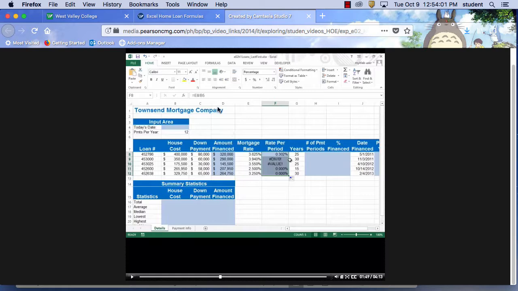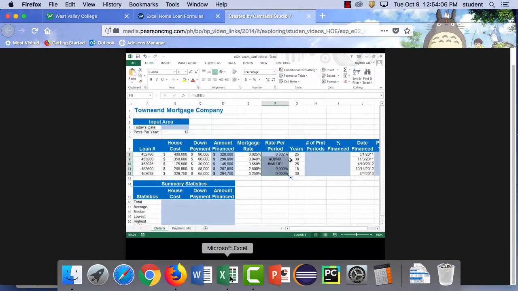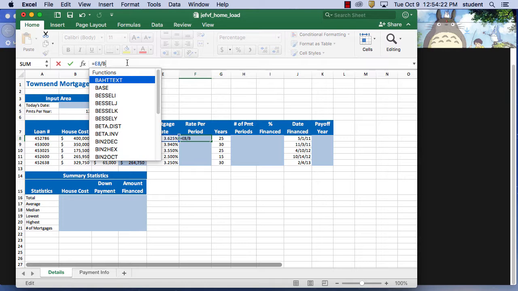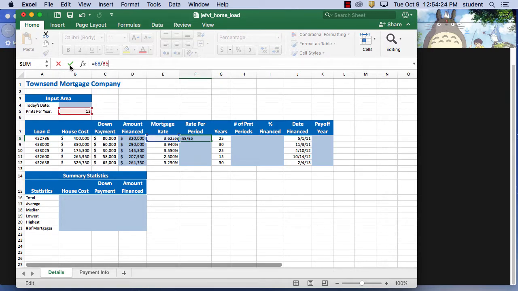Again, it's E8 divided by B5. Here we go. So we put an equal sign. Remember, equal sign, everything there. So just watch me make the mistake first, and then we'll fix the mistake. What did I say? E8 divided by B5. Okay? And if I hit the checkbox, boom. But if I try and copy this formula down, I get the same problem that the video talked about, right? So how we fix that, let me undo that.